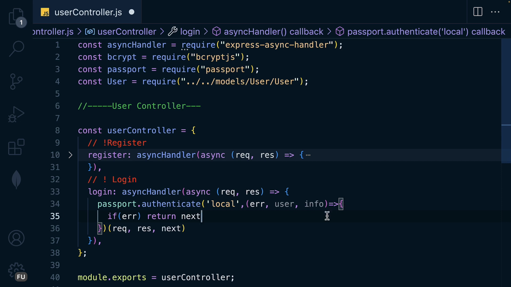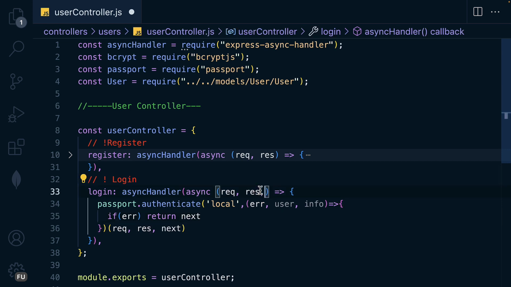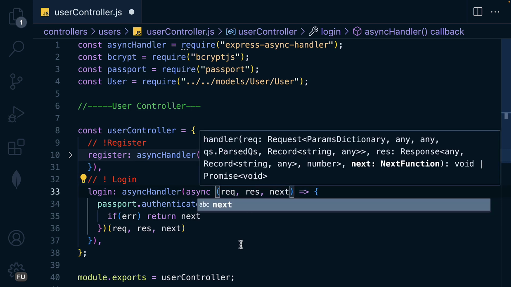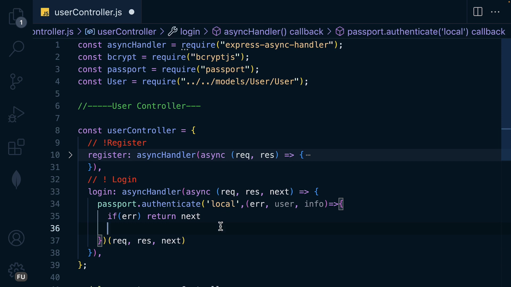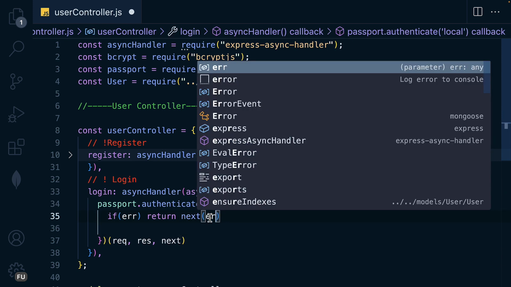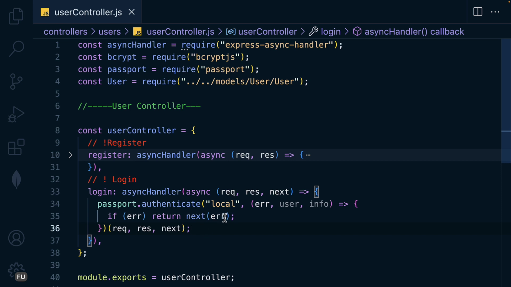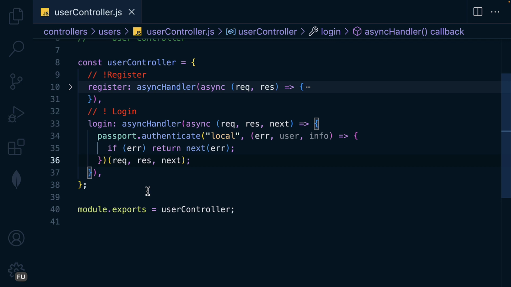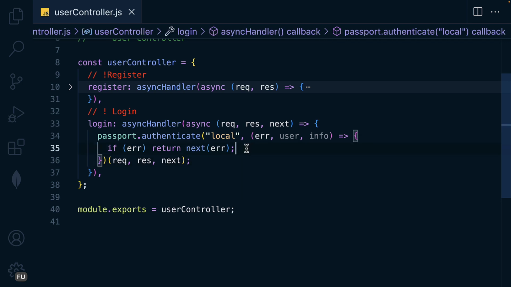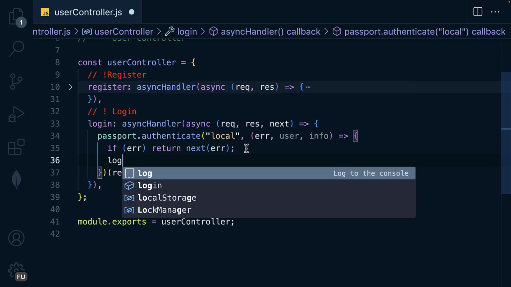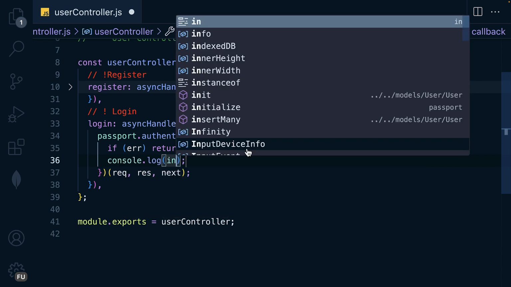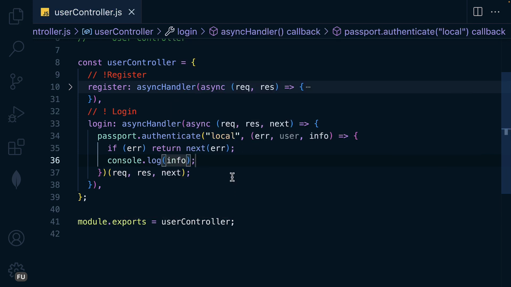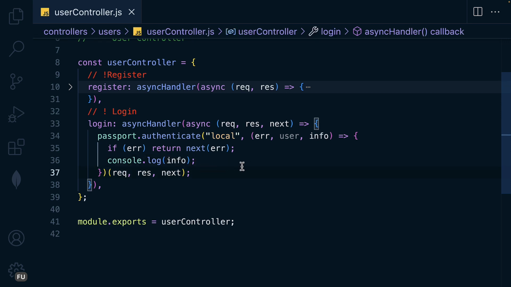error message, which means that we need to pass in next to the login also here, as we did in the previous videos. So here we're going to pass in the error, which means that in case we have an error, we're going to pass it to next, and next here is going to be the error handler that we have already implemented. Before we continue, let's log the info, and let's try to kick in to make sure that this one is working before we continue to implement the remaining logic.